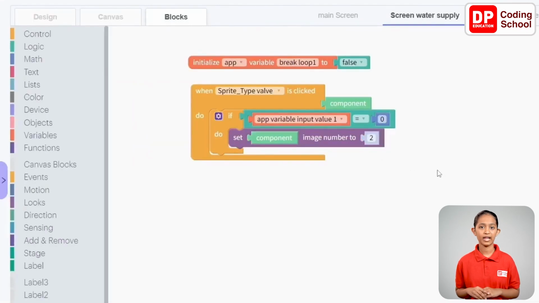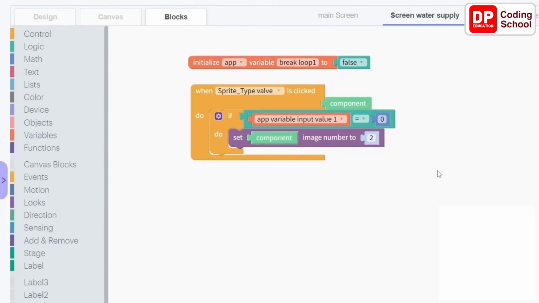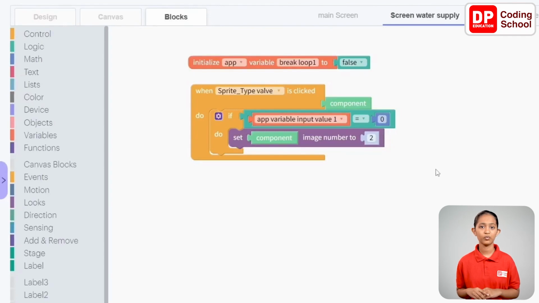When you click on the valve, when the valve is off, it is necessary to turn the valve back on. That means the value of the input value 1 variable needs to be 1. So we need to drag a set app variable input value 1 code block which is under variables. Connect a code block with 0 under math and change the value here as 1. Okay. Now we have created the code for the instance where the valve is off. Next is to create the code for the instance where the valve is on. Before that, this if code block needs to be prepared as if-else if.